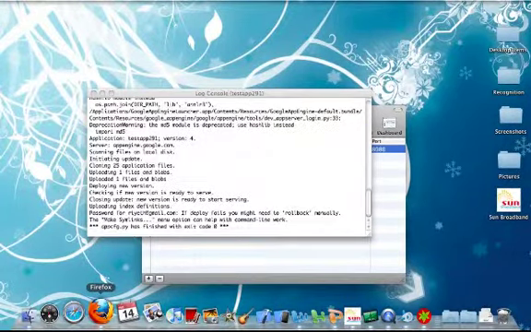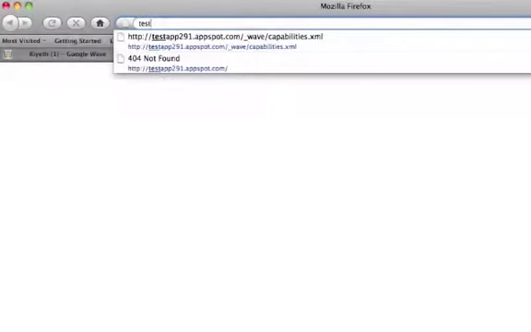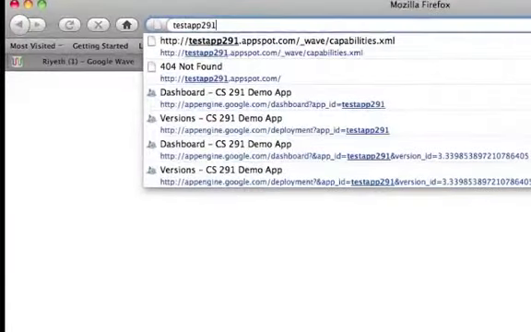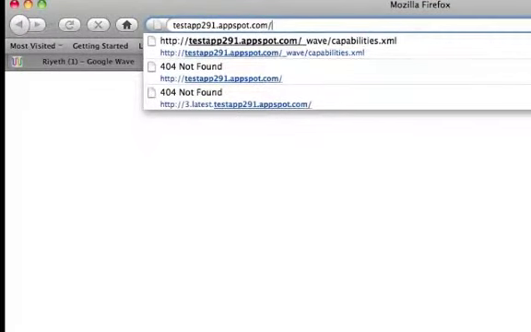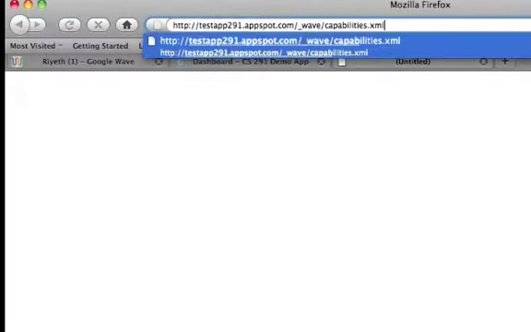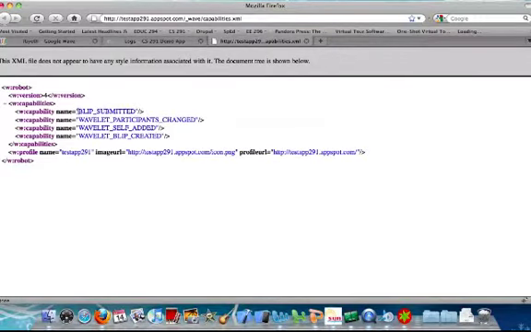Now deployment is finished. So we can test if our application is available by loading the capabilities.xml file. So we go to the following address. You can see here that the current Wave events that are in the code are also displayed. And these are the events that will be monitored by the testapp291 robot. This capabilities XML file is auto-generated by the Python client library, but note that in Java, you have to create this manually.